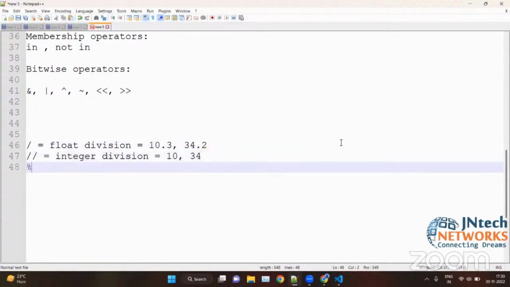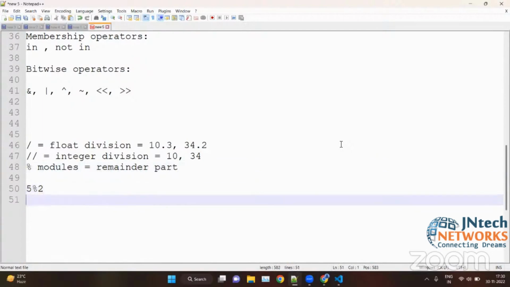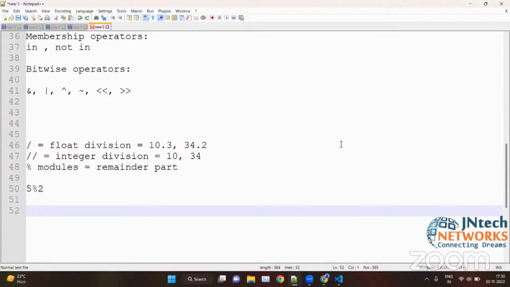Then we have modulus. Now what does modulus mean? This will return the remainder part. Suppose you have 5 modulus 2. When we divide 5 by 2, we have a remainder of 1, because 2 into 2 is 4, and 5 minus 4 is 1. So this modulus will return only the remainder part, that is 1.